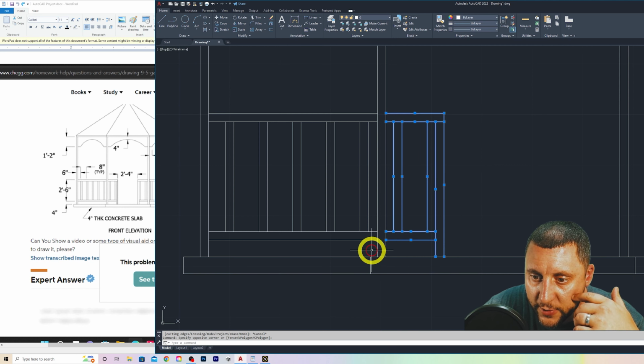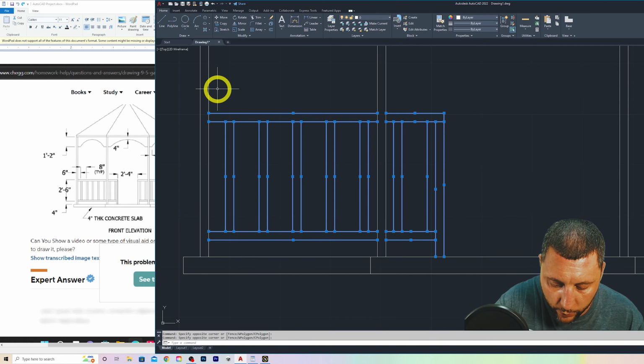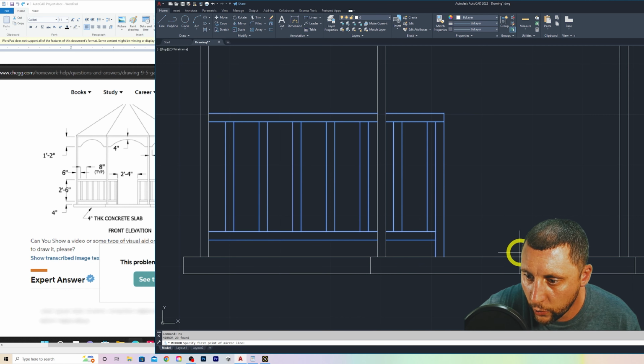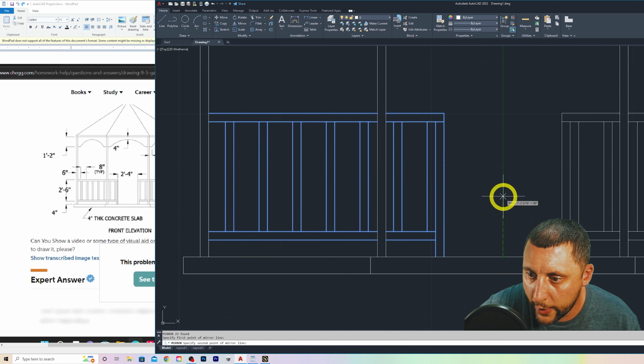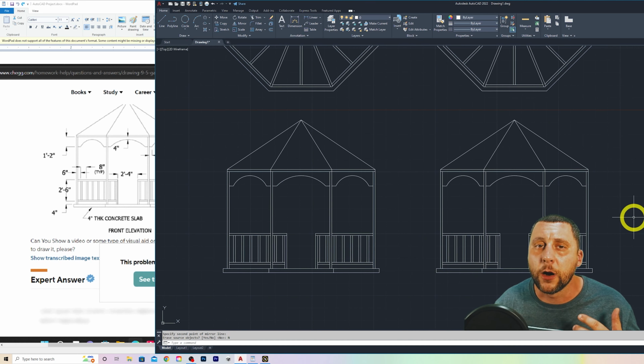So we're just going to grab this stuff, and we're going to grab that stuff, and we're going to mirror that across over the midpoint, straight up, because it's going to be a vertical mirror. Click, erase the source, no. And we are done. Boom.